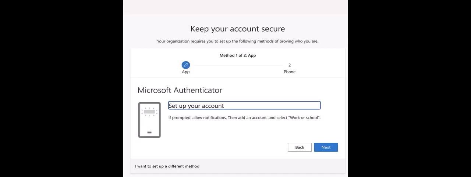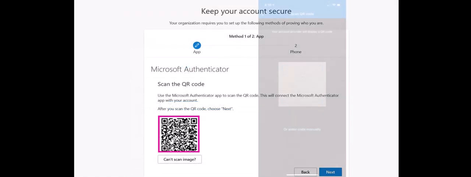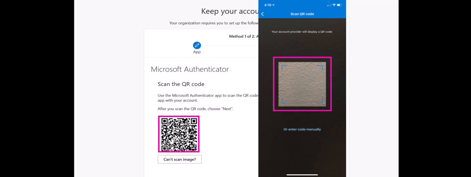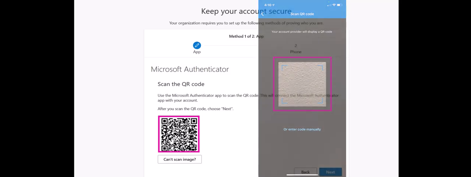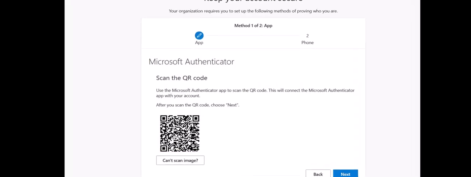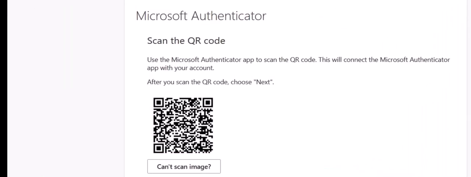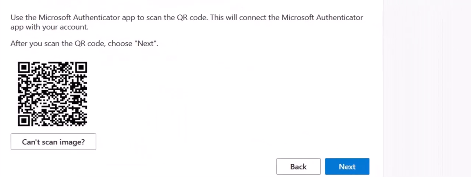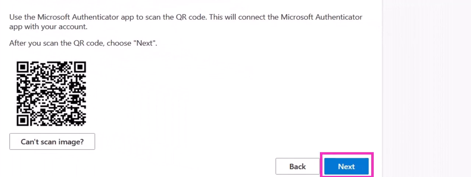Now back to the computer and hit Next. Scan the QR code on your computer screen with the QR code reader window on your smartphone. Scanning the QR code will automatically add your Madison College email account to the Authenticator app. Again, click the blue Next button.